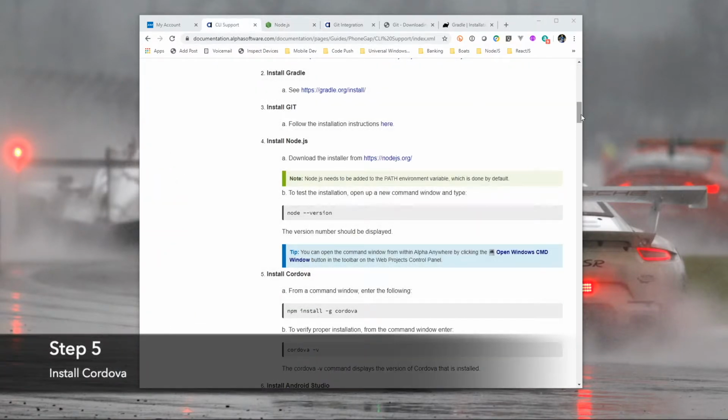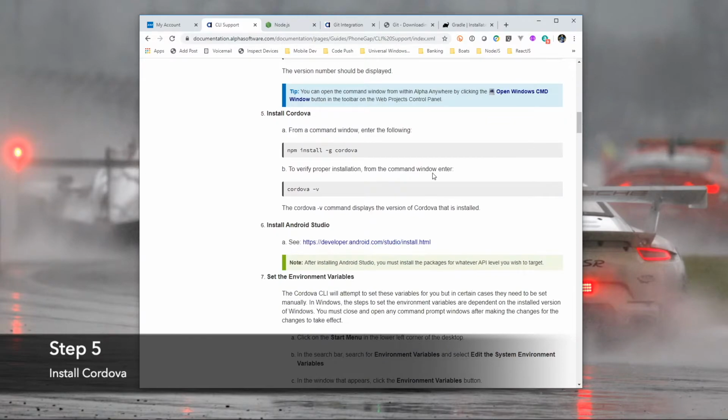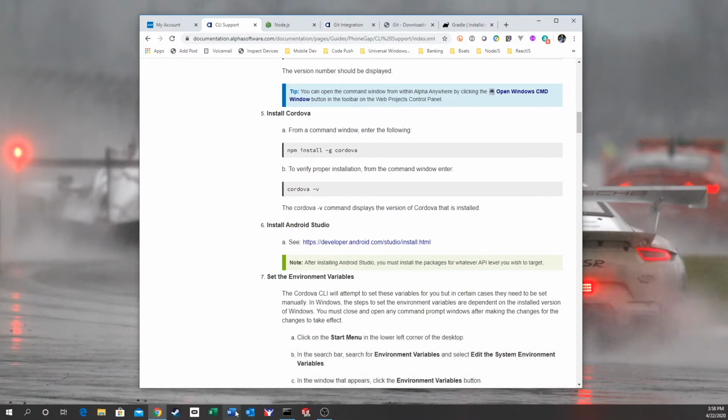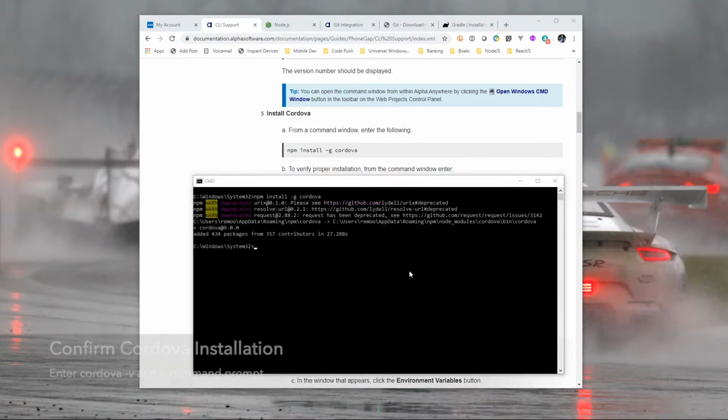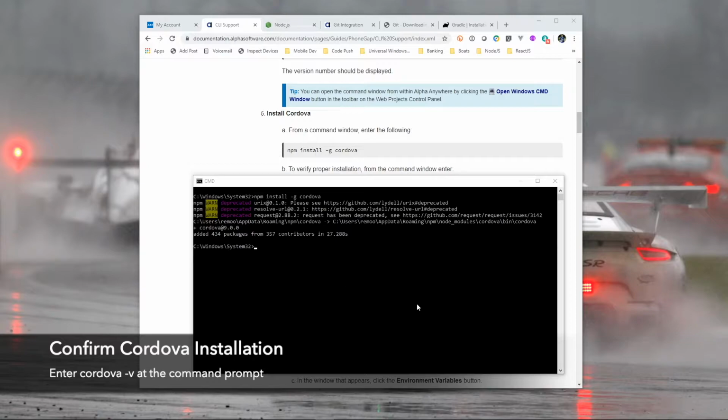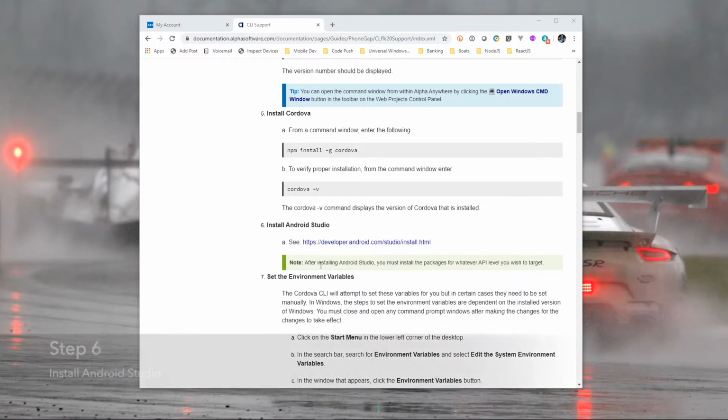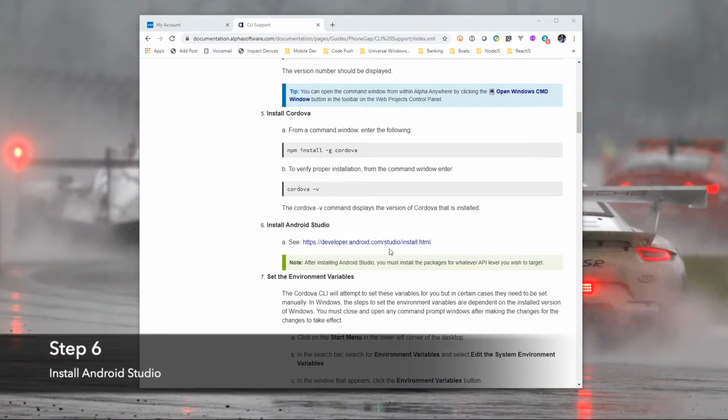And let's see, next we need to install Cordova. So we'll do this through the NPM, the Node Package Manager. So that looks like that was successful for us, and now we can see Cordova 9.0.0 is loaded. Okay, next we're going to install Android Studio.